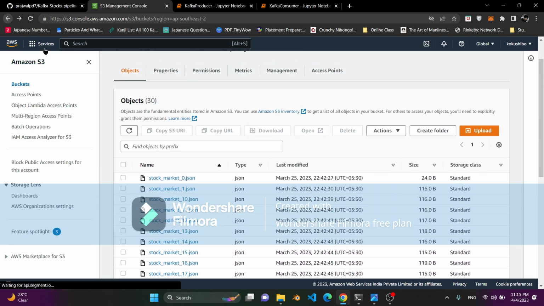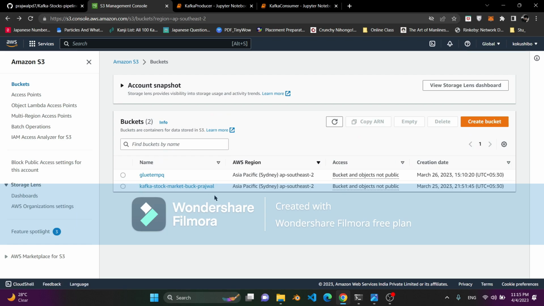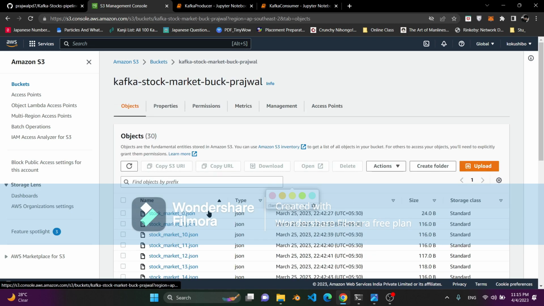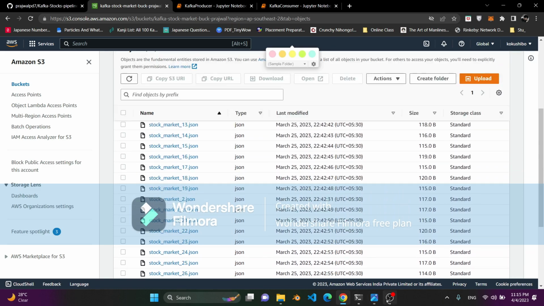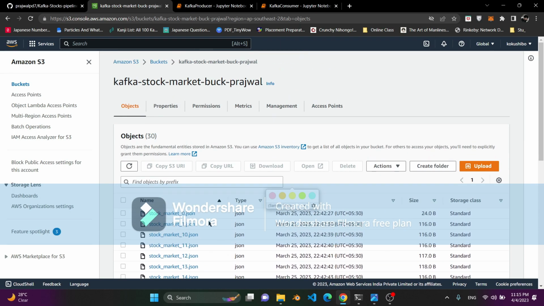By the way, one more thing. When you are creating the bucket and the instance, make sure you are doing that in the same region, which for me is Asia Pacific Sydney. This is the data which I have sent from my local machine from the Jupyter notebook from this code. This is the previous data I have sent. We are going to operate on this.